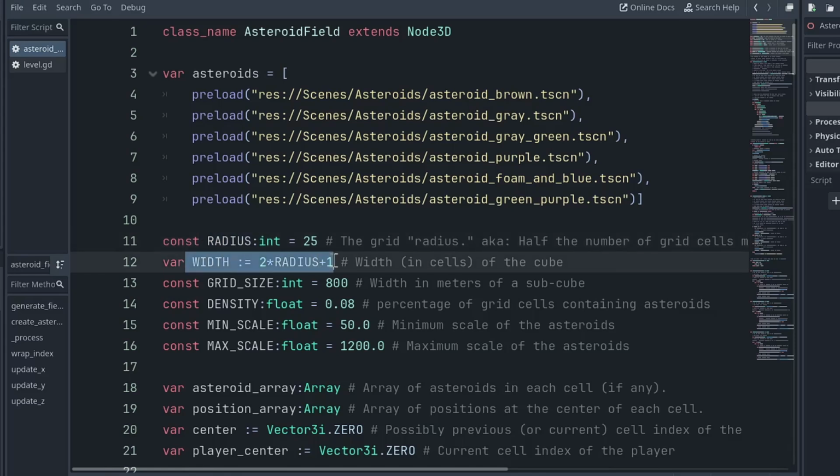And then I also have a variable here so that I don't have to keep redoing that calculation where the width, which is also the height and the length of my cube of asteroids, is 2 times the radius plus 1. I wanted to make sure that there were an odd number of cells so that there was a center to keep the player in. So a single grid size, so basically one of the subcubes of my massive cube of asteroids, in which there will be at most 1 asteroid, is 800 meters on a side, and I can change this and get a larger or smaller spread of asteroids as I wish.